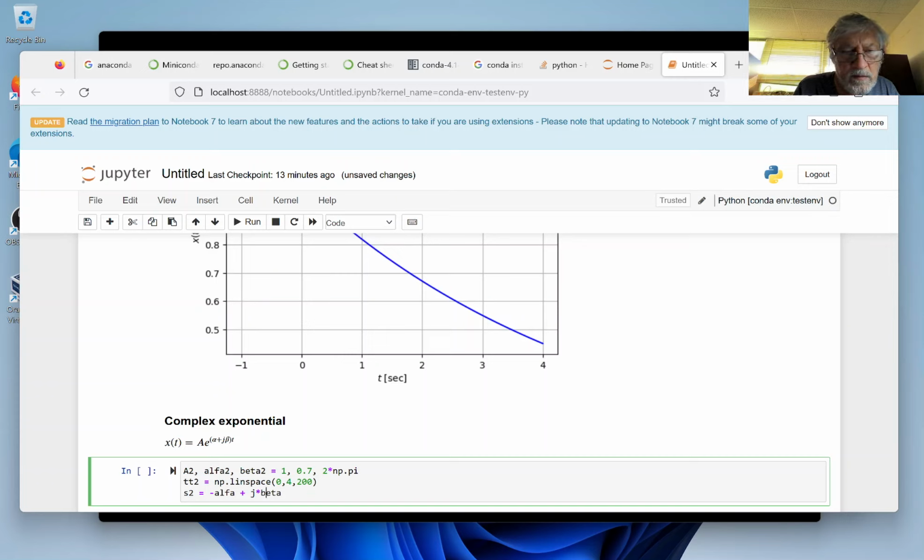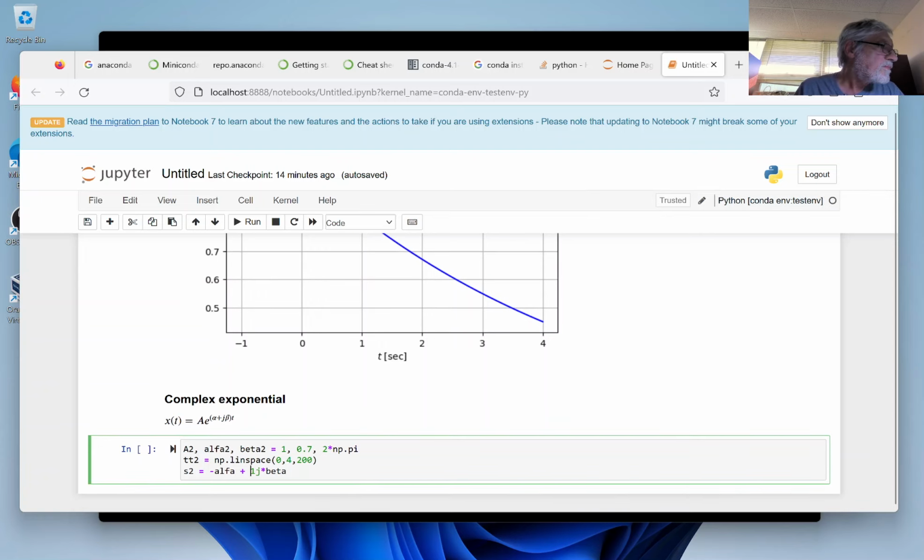Okay, so in Python you have to actually write it as 1j times beta. j could be a variable, and 1j is sufficiently distinct so that it actually realizes that this is the square root of minus 1. Okay, so notice we made it into minus alpha plus 1j beta, so we have a 0.7 for alpha, and by making it minus alpha, we're going to have a minus 0.7, so it's going to be a decreasing exponential.